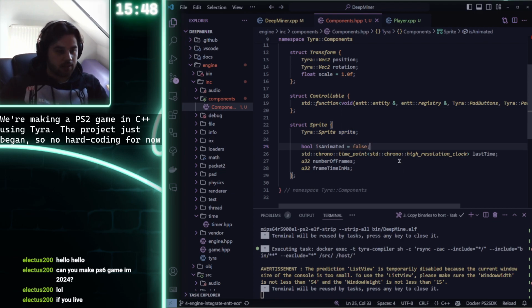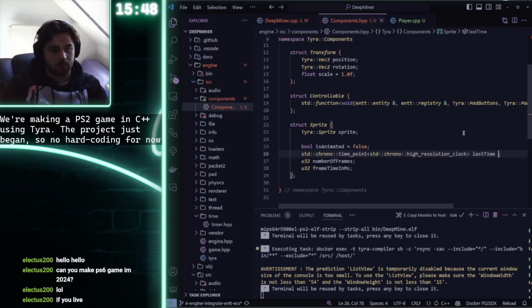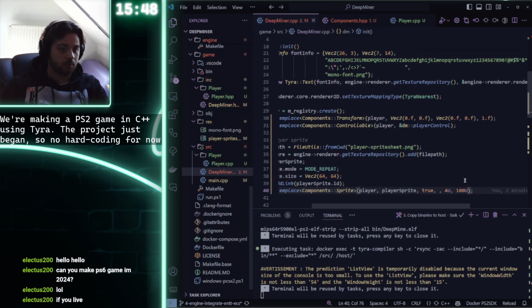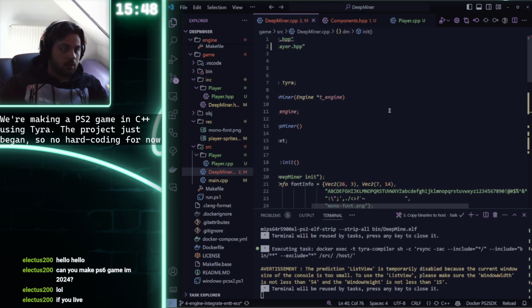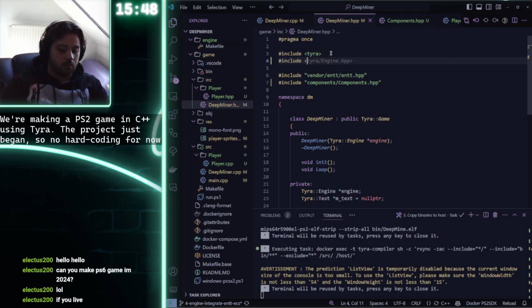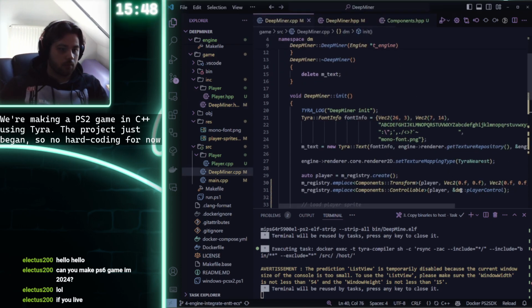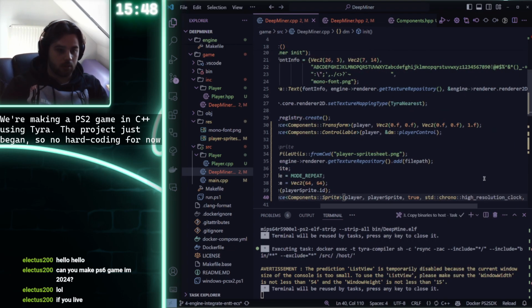Okay, so we have our last time. We don't need to hold our current time because we'll just calculate it every time. Is there a way to just, yeah, that's going to be fine. Oh well, maybe I should rather do it that way. std, let's go into deep miner. Include chrono. std chrono high resolution clock now.